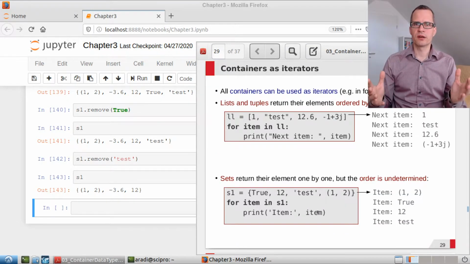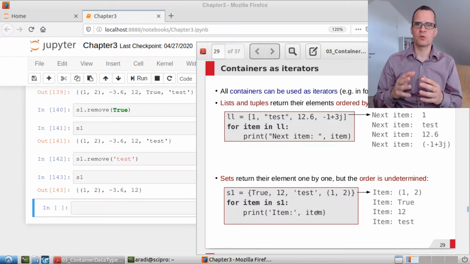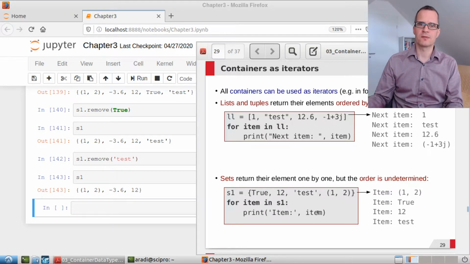Now if you have a container, how can you get out the elements? Of course, if you know the elements inside, you can just read them out. But very often what you want to do is obtain a container and iterate over all the elements and process them one by one.